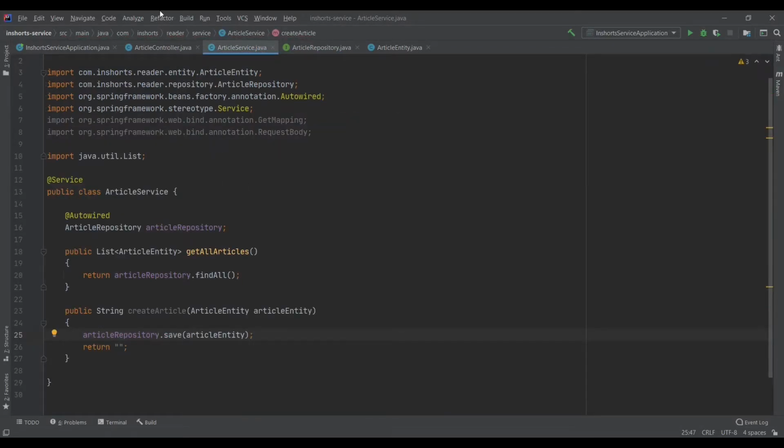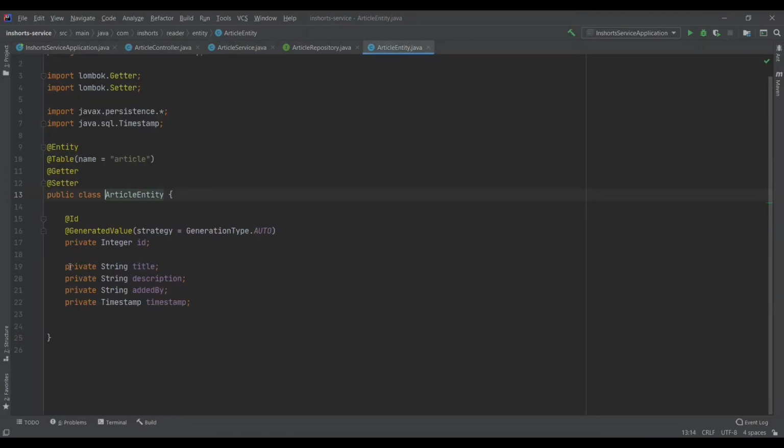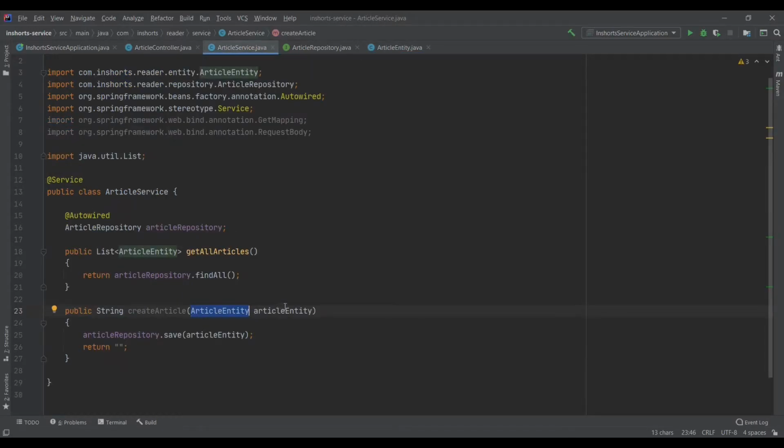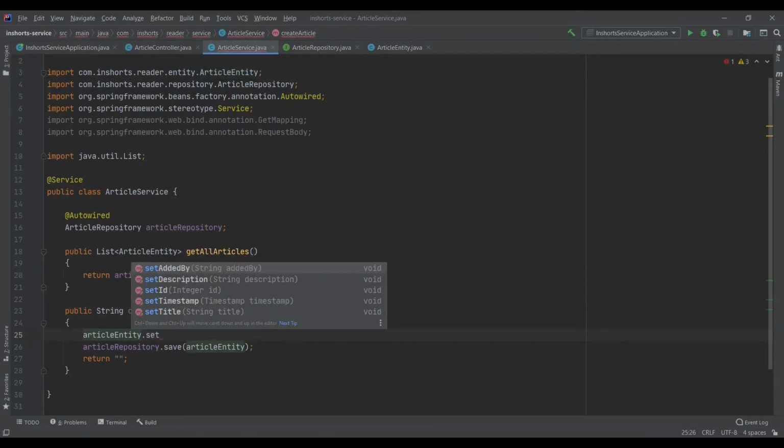A few things to note: in the article entity, in the payload we'll be specifying only title, description, and added by. This ID would be automatically generated since we have provided the @GeneratedValue annotation. The timestamp won't be generated automatically. One such way could be in the Java code itself, so you can modify this. Let's do that. One important thing to note here is that you're able to access the setter methods of this object.